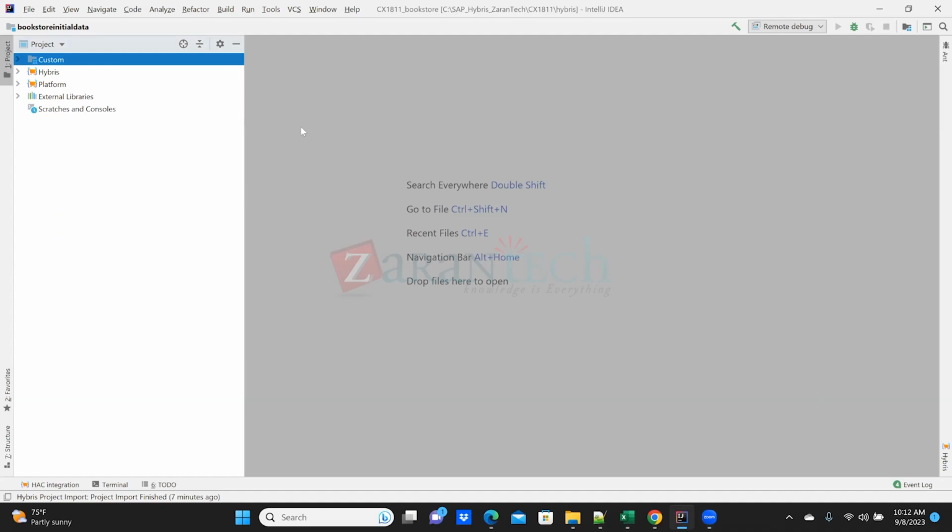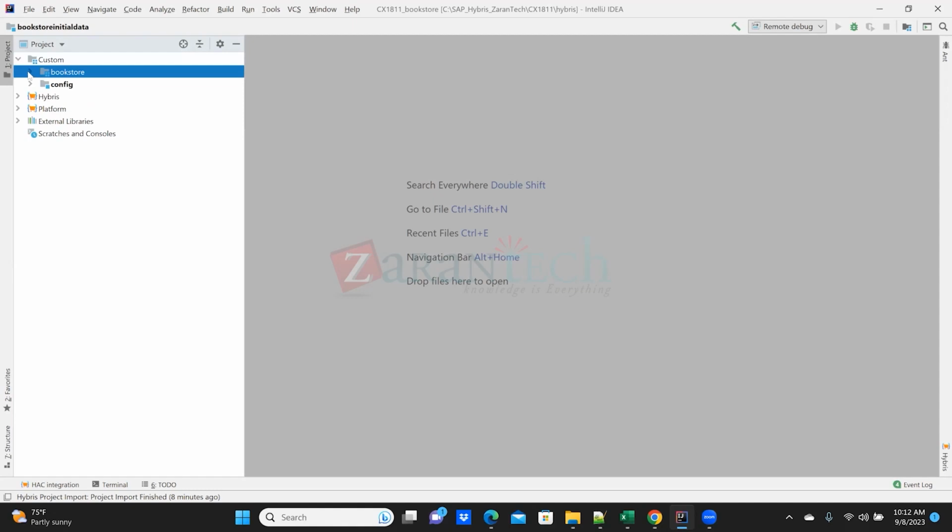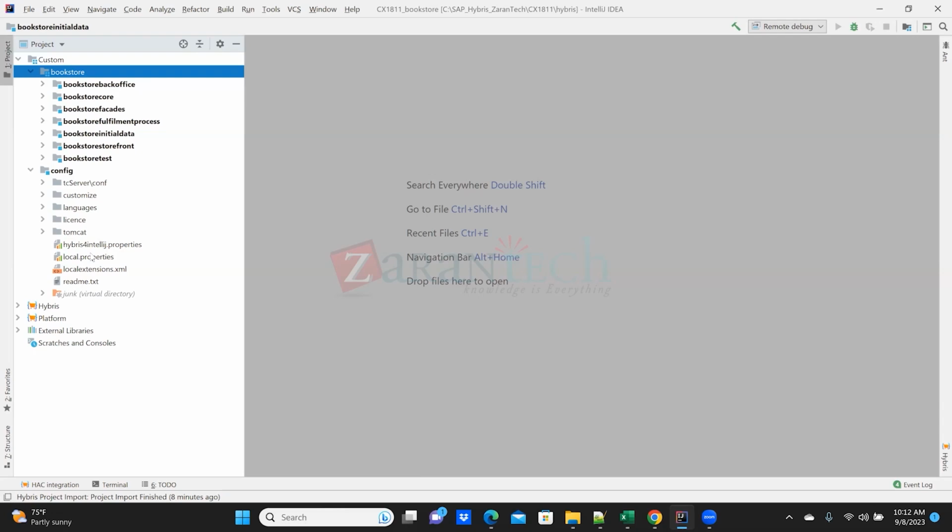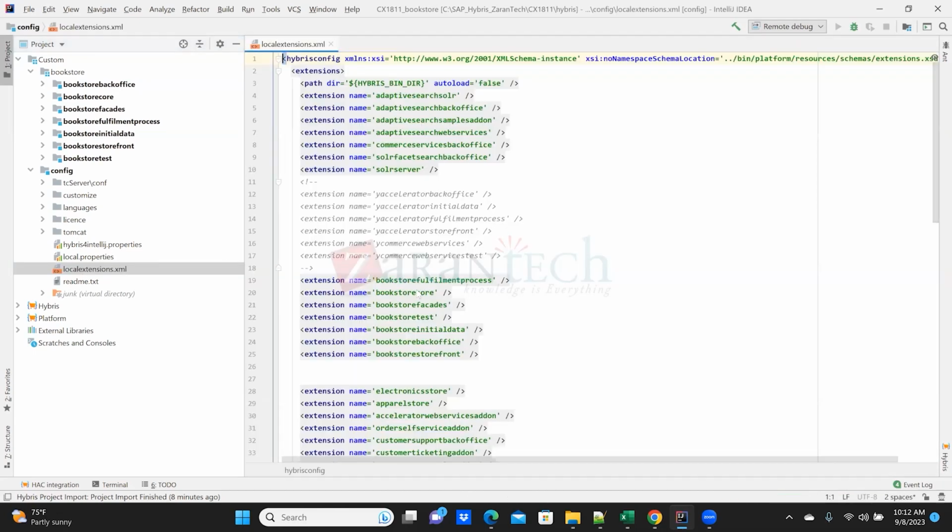Are you able to see the screen? Can you click on this custom and expand it? Bookstore. Do you see that? Can you click on config? Can you click into this local extension XML?